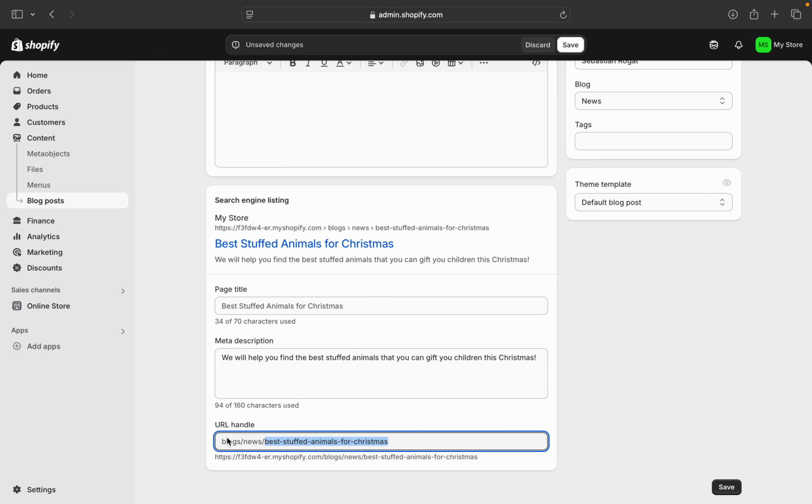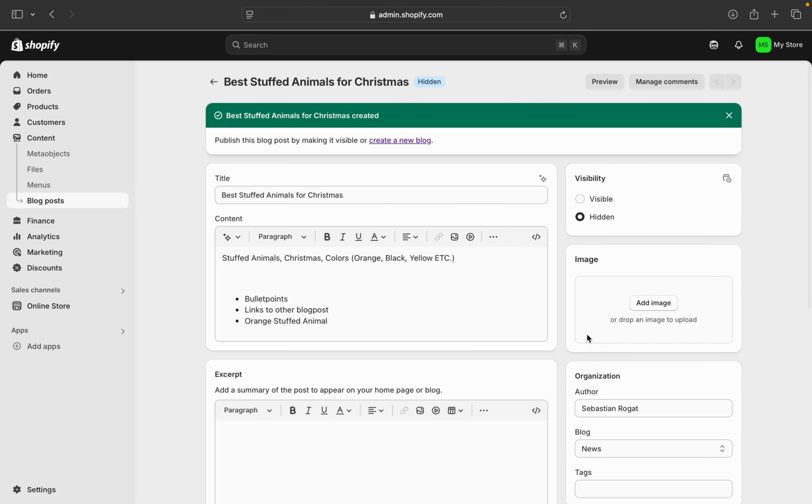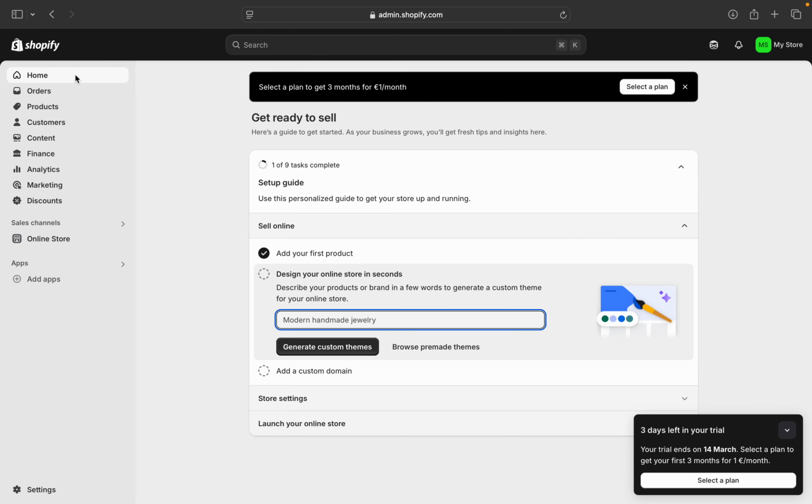Just keep your URL handle simple. I just would like it to be like this. After I've done this, I can click on save. And I have now created my blog post. And I can head back to the home tab and I'm done.